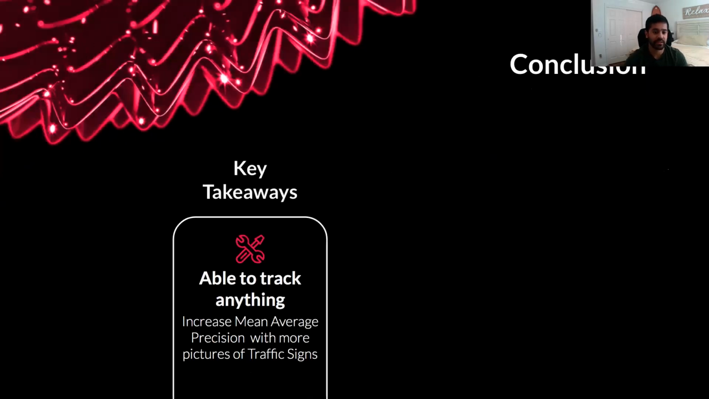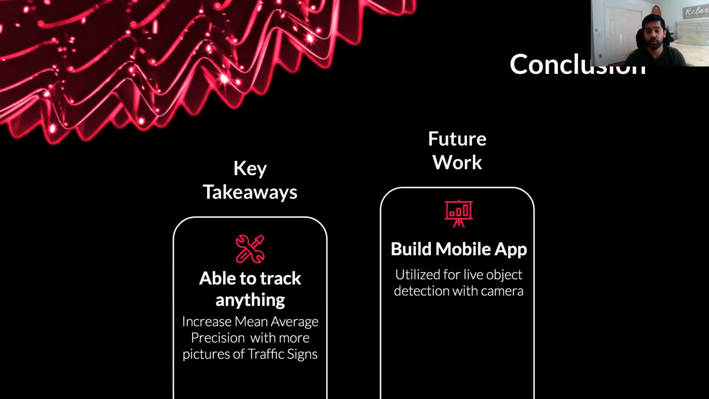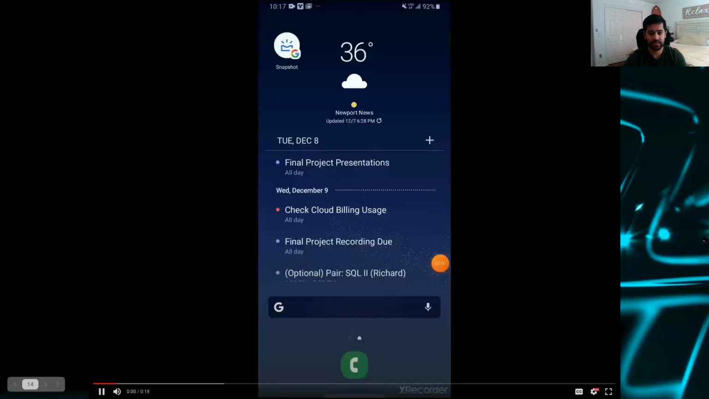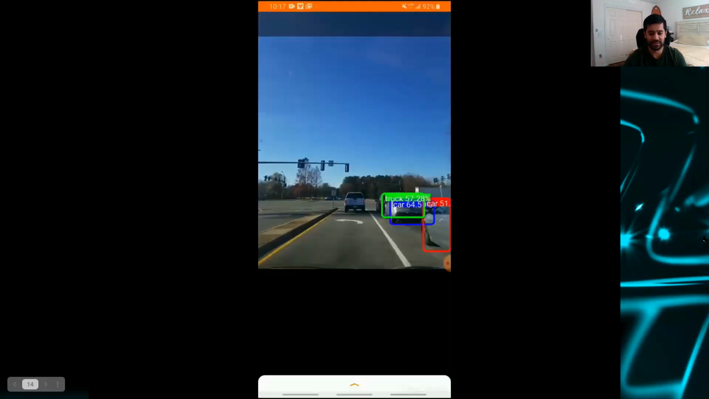Okay, so basically in conclusion, key takeaways: the objective is to increase your mean average precision score. So I want to increase it for the traffic signs, specifically, and obviously others as well. The other thing is I'd like to build more of a mobile app where I can detect in real time. I actually had something pre-built, and I just deployed it on my phone, utilizing Android Studio. I called it Dashcam with a K to change it up.